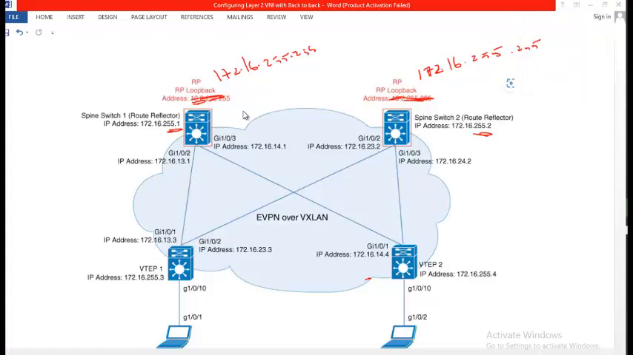If rendezvous is spine, I have 2 spines. Both will be rendezvous. Meaning, whatever this rendezvous point learned need to be also seen in this rendezvous point. Whatever is learned on this rendezvous point need to be synchronized with this rendezvous point. For that, what we do is we use one single IP address as a rendezvous point on both the routers.